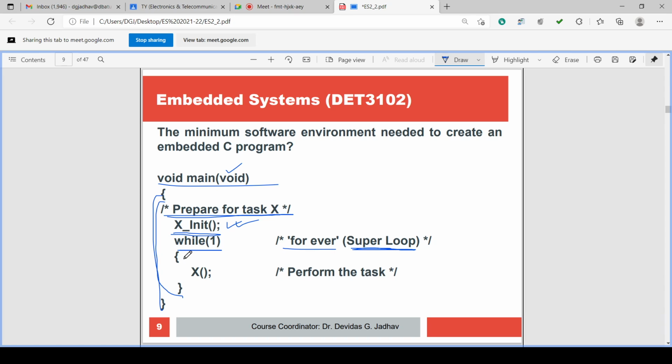It continues this program, again goes to the first instruction, and again continues from first to last instruction. Whatever the program, suppose the X function is executed, or whatever instructions are written. So this is while one, it is a super loop.